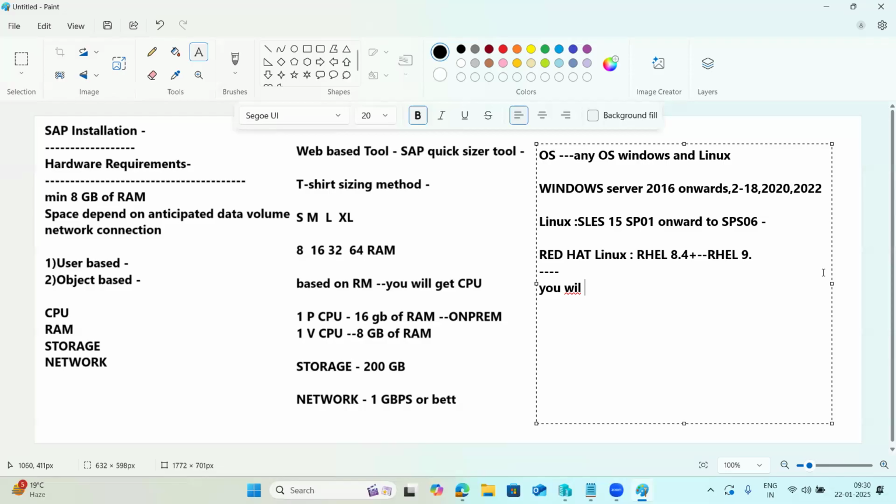But in case we are in that situation, if they ask us, then we should know the minimum things. That is the reason minimum 8 GB RAM is required. Then how much storage is required, how much network bandwidth is required, and which operating systems SAP will support. We should know something about these things. That's why we also discussed the hardware requirements. Basically, it's not mandatory for us to learn these things, but it is good to know this information.